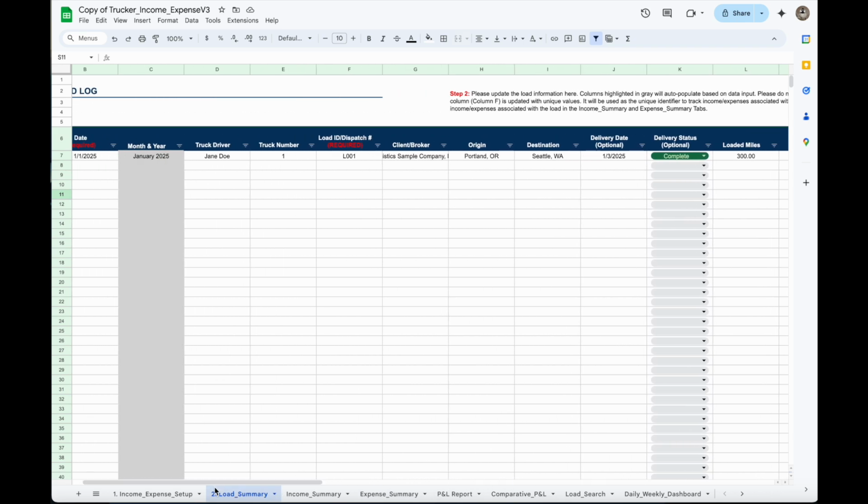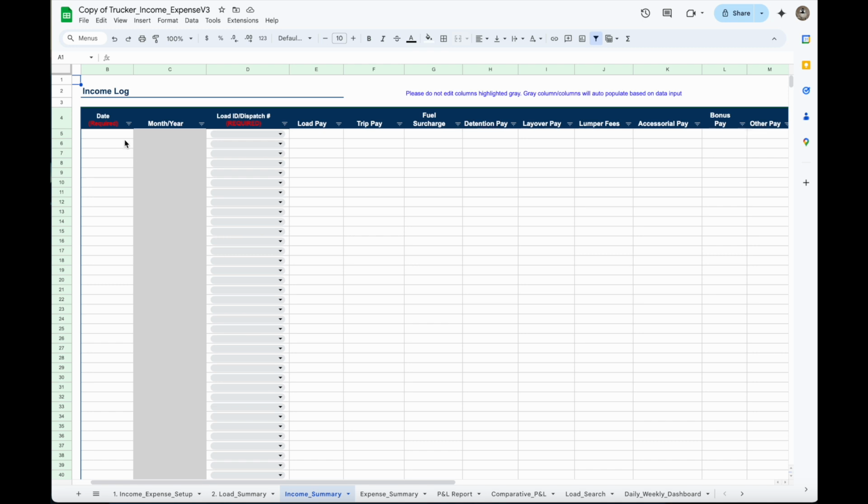So now that we set up that load, we can go and enter in the income and expense for that load. So let's say on 1/3/2025 is when I get paid. Okay, so here it asks you, what is this pay for? So you can pick from this drop down menu which load it's for. So I can pick load 1. As you input more load information, this drop down menu will have more data in it.